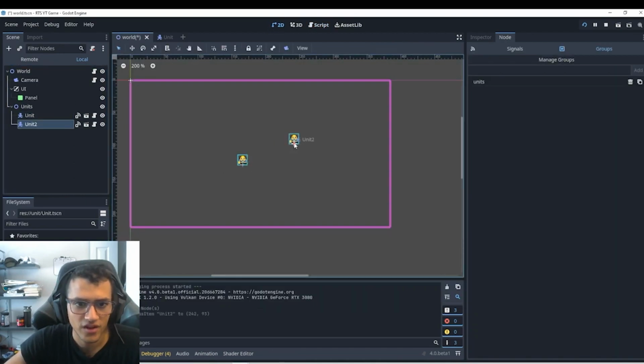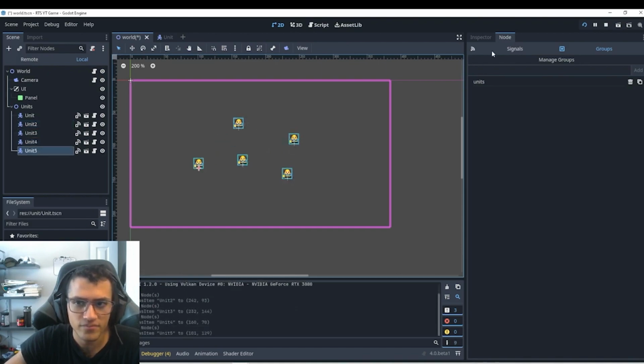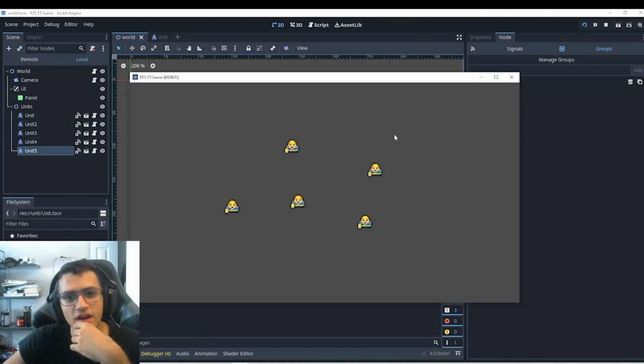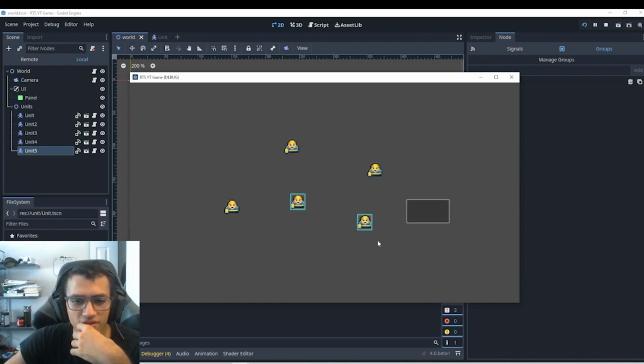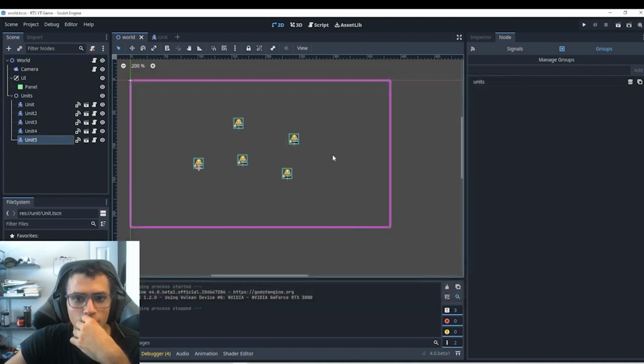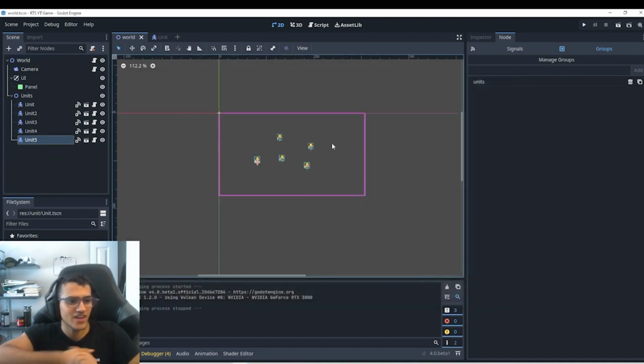Let's duplicate a few units. Let's replay. And let's select all of them. Let's only select 2. Let's select 4, etc. So now I can deselect anything and select whatever I want. And yeah, that's it. So we created a selection RTS game, which is pretty cool.